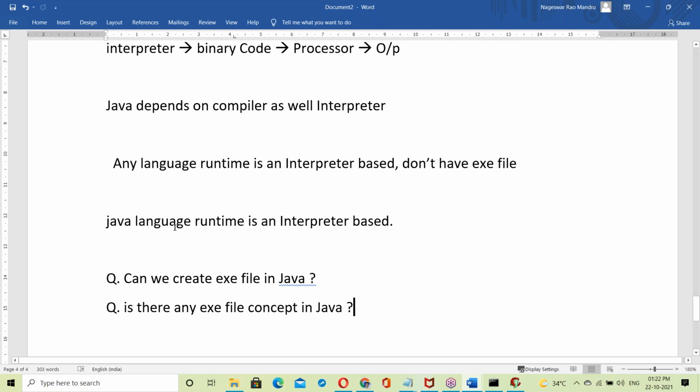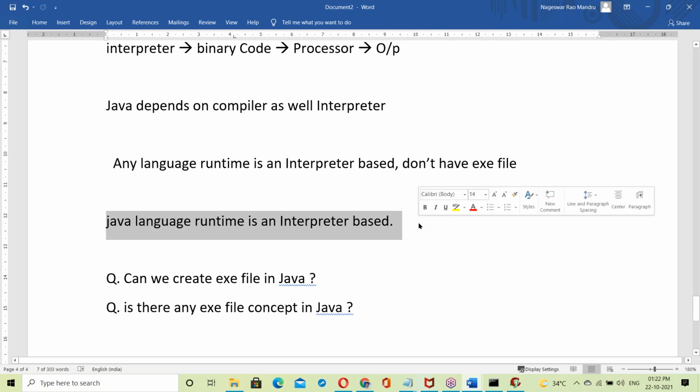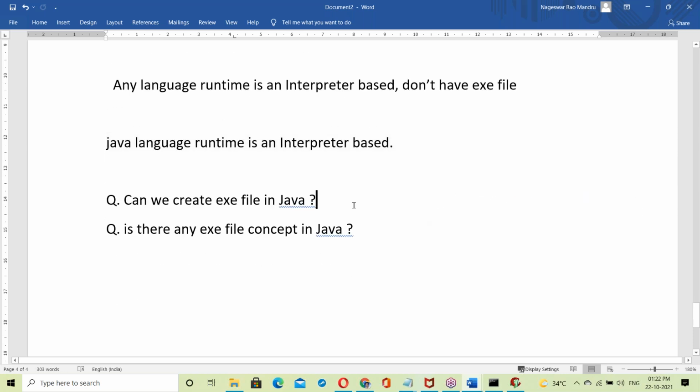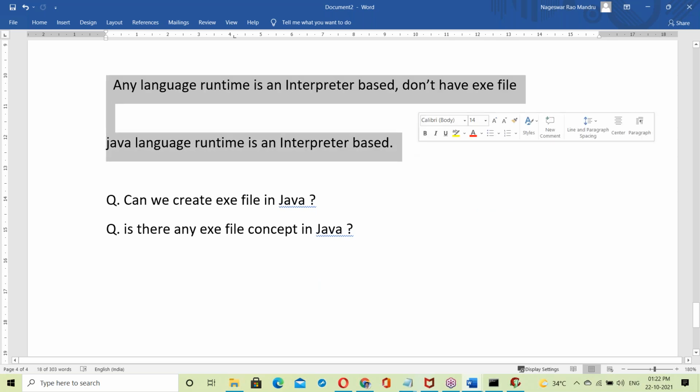See, any language runtime is interpreter based, so there is no exe file. Runtime program execution is by the interpreter, no exe file. In Java, program execution is by the interpreter. So as per these two points, tell me, can we create an exe file in Java? Is there an exe file concept in Java?